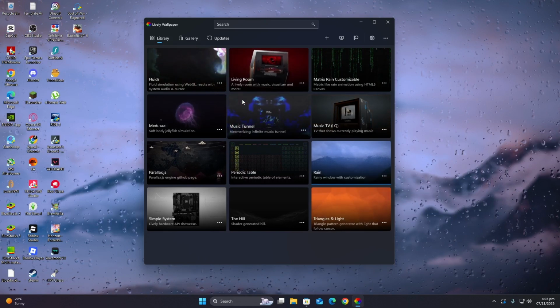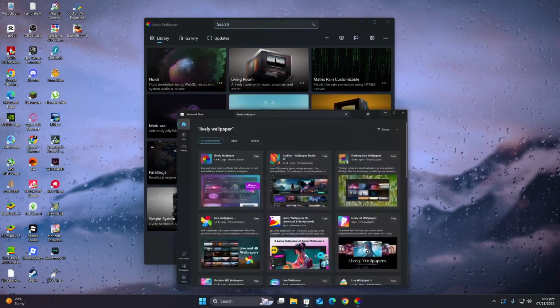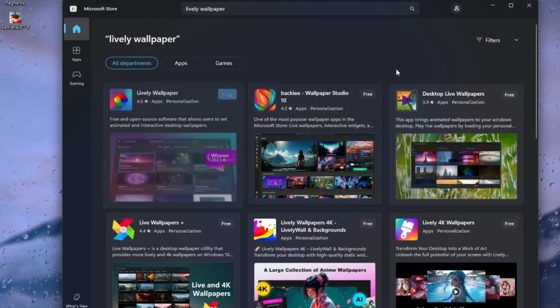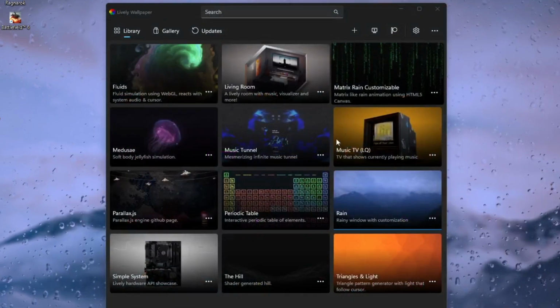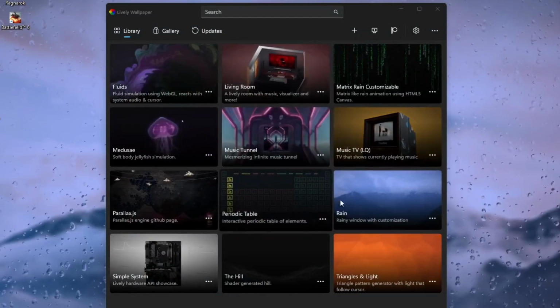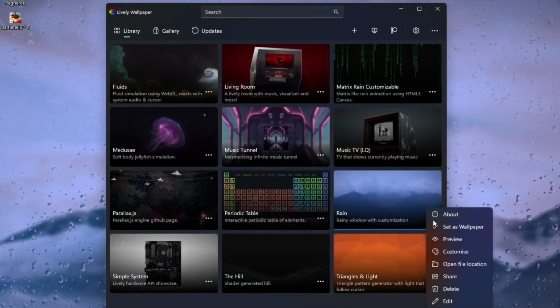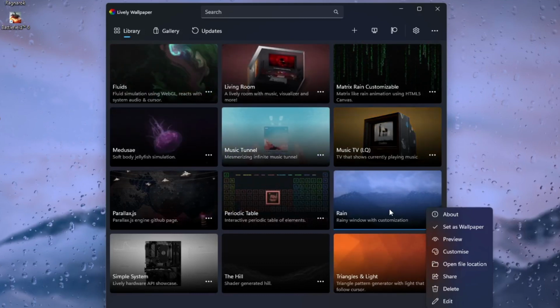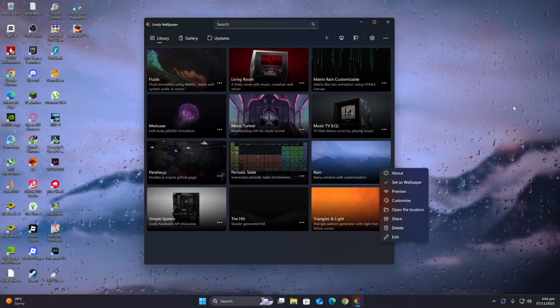Here's how it works. First, download and install Lively Wallpaper or Wallpaper Engine from the Microsoft Store or Steam. Open the app and choose any live wallpaper you like. You can even import your own videos or animations. When you apply it, the wallpaper will appear live on your desktop or home screen.